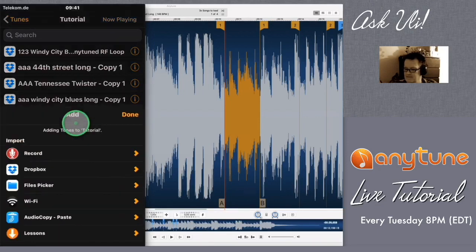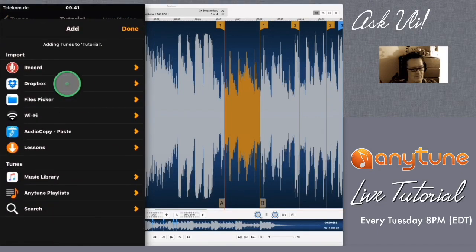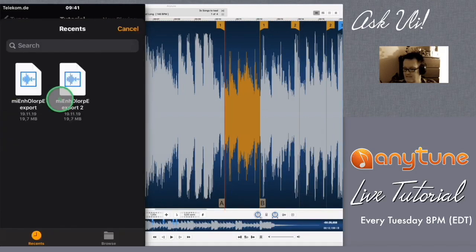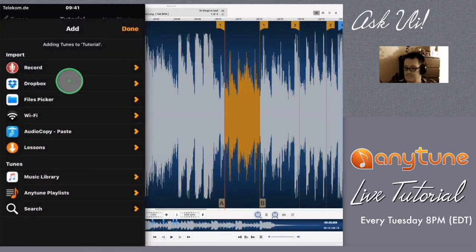So another way is Dropbox. Oh, the first question's coming. I'll come to you right now through the Files app. Anything you got in the Files app, you can import. Even if you have music videos in the Dropbox, you can just grab the video, and Anytune is just importing the soundtrack from the video, right?